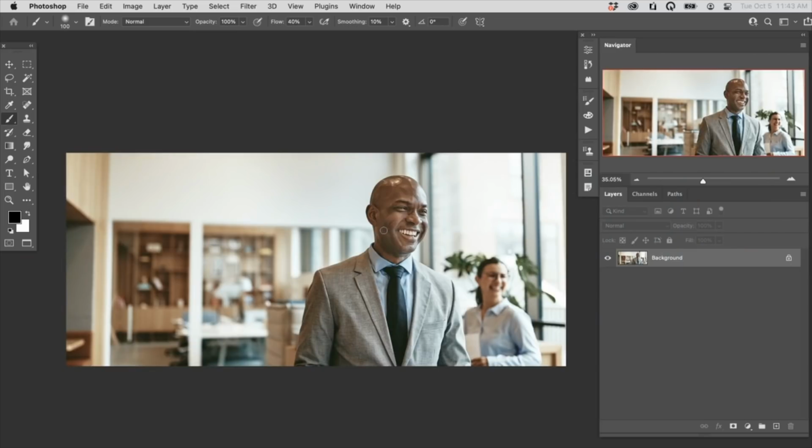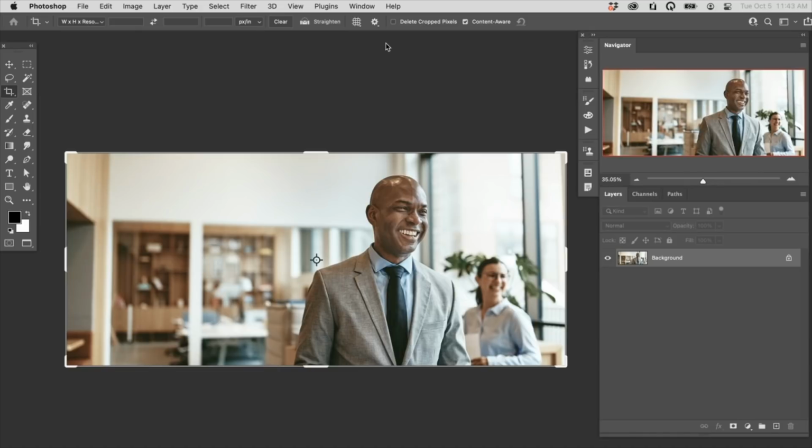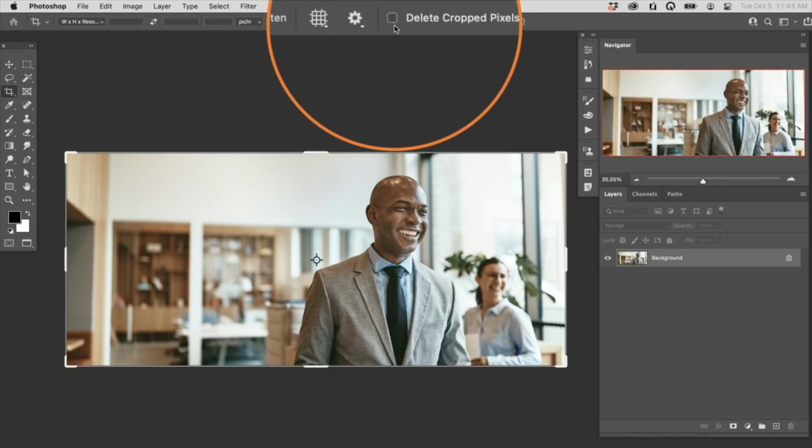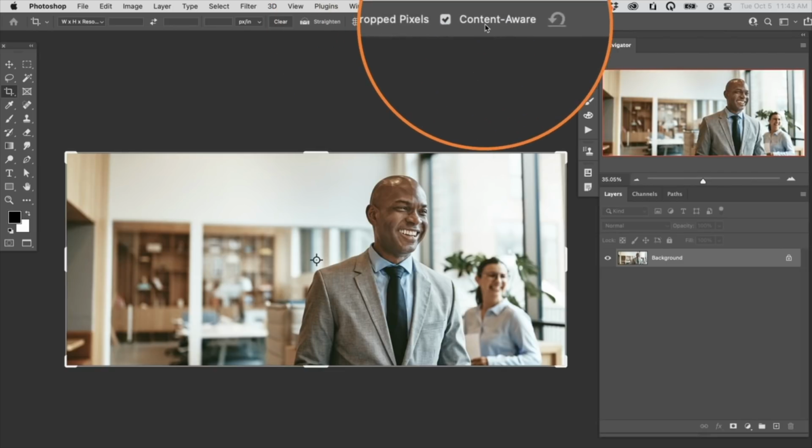So to start off, let's go ahead and hit our crop tool. C for the crop tool, or you can just simply click right over here on your crop. Now up here at the very top, you have a few different options. Up here it says delete crop pixels. I recommend keeping that unchecked. It's going to be checked on by default, so be sure to uncheck that. That's just going to allow you to get your work back at any time if you need to. Now the other option here is called content aware. This means if you crop larger than your area of your photo, it's going to fill that in automatically.